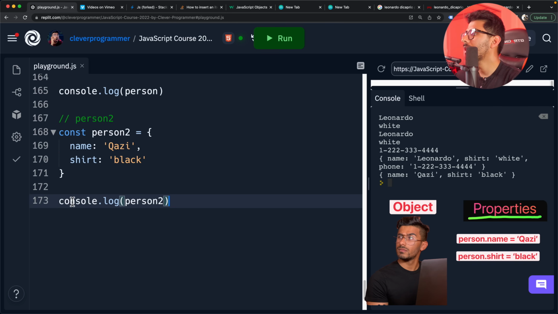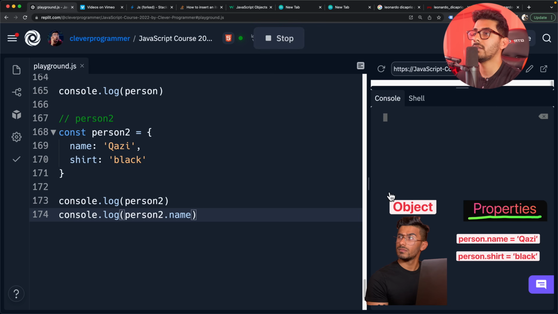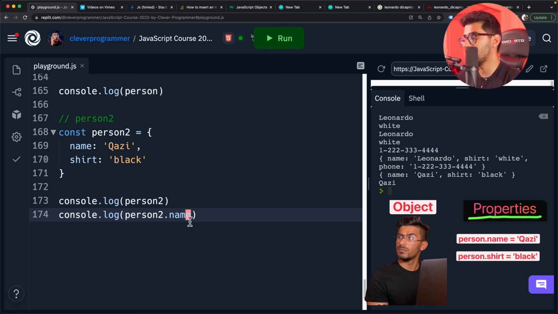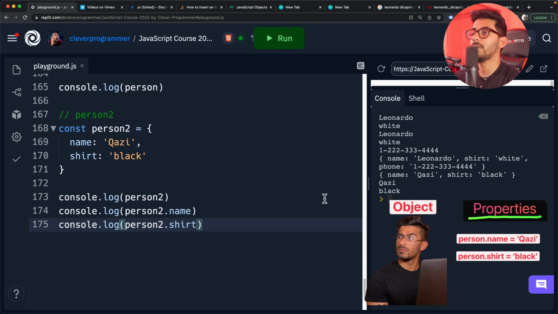That's super cool. And what if I want Kazi's name? What if I only want the name? Can you try that for me? If I only want the name, boom, hopefully you got this correct. Let's run it. And now we're getting the name. Well, what if I want the shirt as well? Same idea. If I run this, we're going to also now get the shirt. So shirt color, and we got it as black.